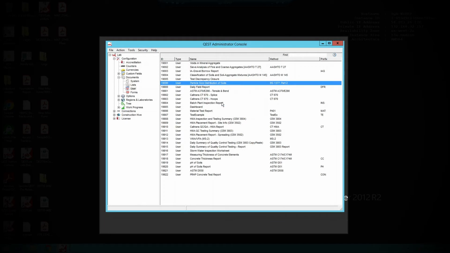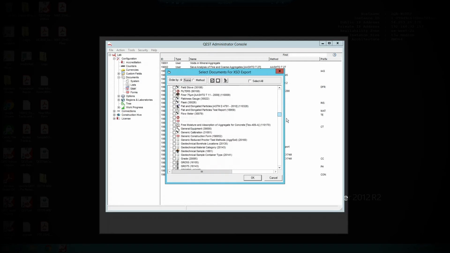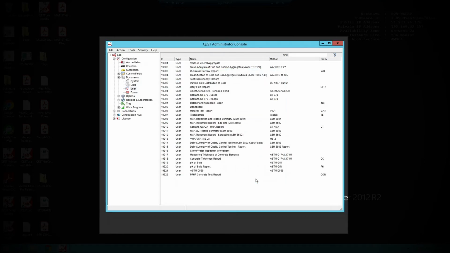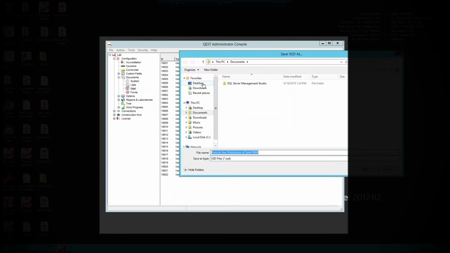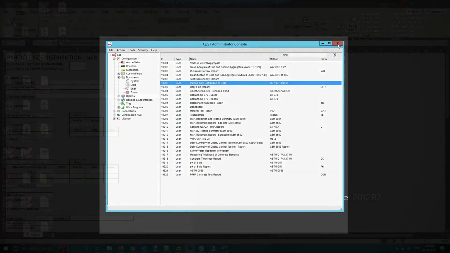Clicking this action will show a dialog where we can select more tests to export. This is useful if custom tests must share results with other tests in the product. We do not need this more advanced functionality now, so we simply click OK. A file save dialog is shown and we provide a location for saving the XSD file.